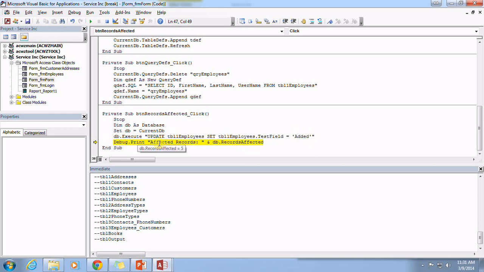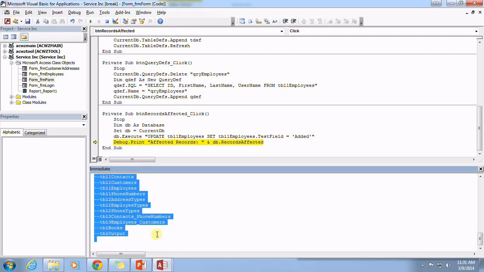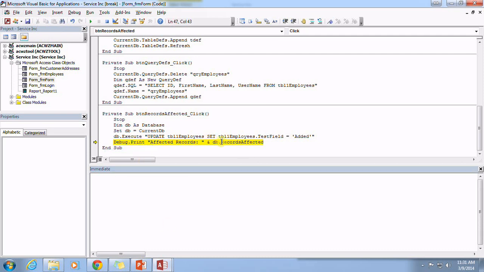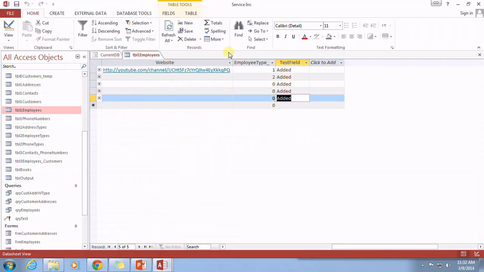And now, after we've done an execute on the database, we can find out how many records were affected by that execute command. So we're going to print out to our window here, and let me just clear everything out. We're going to send to our immediate window, with our debug print function, the number of records that were affected by our db execute function, and we see the affected records was 5. Let's take a look here. 1, 2, 3, 4, 5.